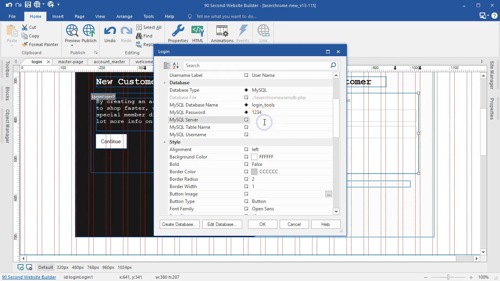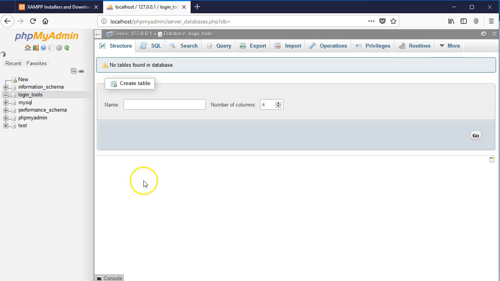Now the server is going to be localhost because I'm on the same system. For the table name, I'm not going to type a table name here. I'm just going to type a username. Let's come back to our browser and create a table name. So let me create a table name called new so that I can insert a table name there for it.